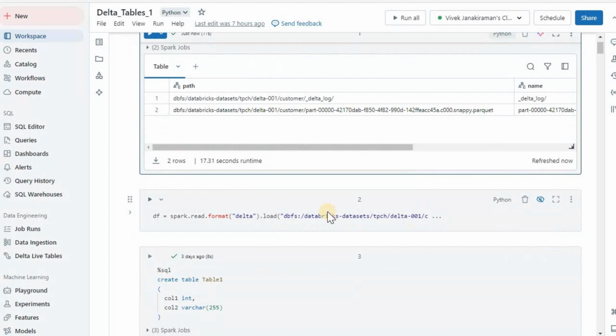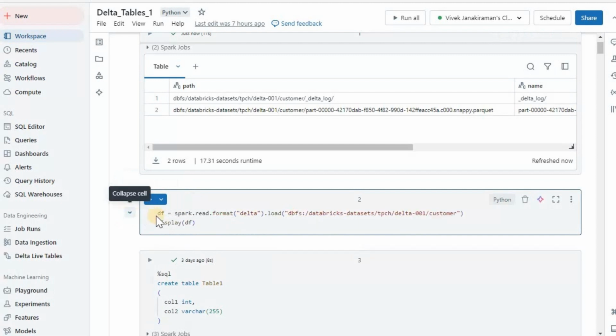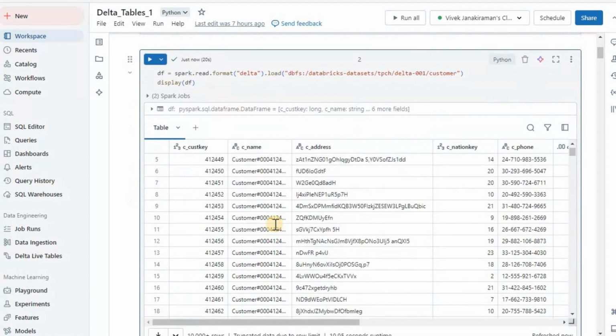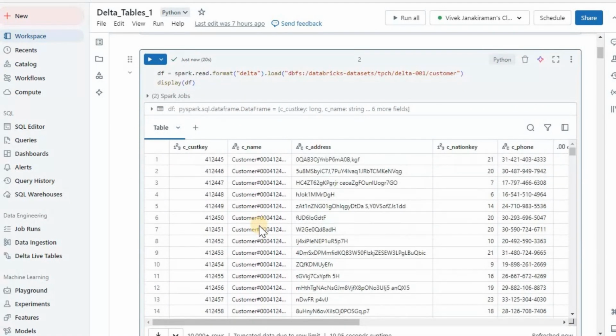Let's execute this command. What I'm going to execute is read the content as far as this location is concerned, which is the same as this one, and then let's execute that. Okay, so we are able to read the content of that particular table here, the customer table. I'm using a Python script.